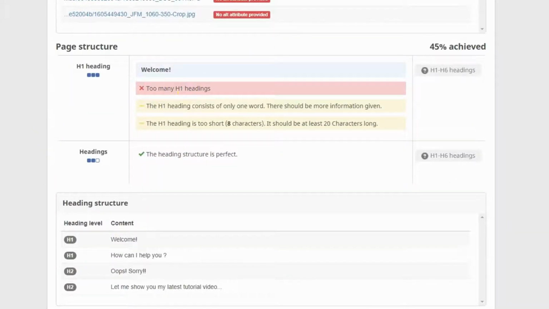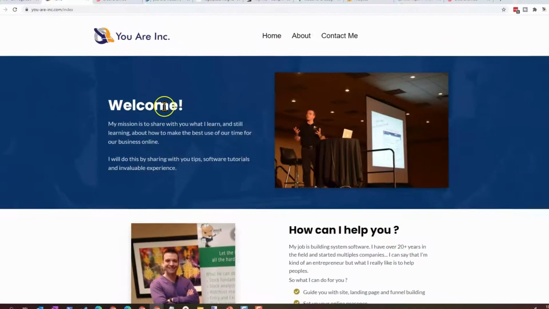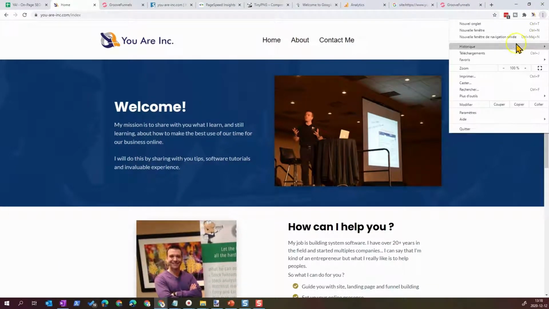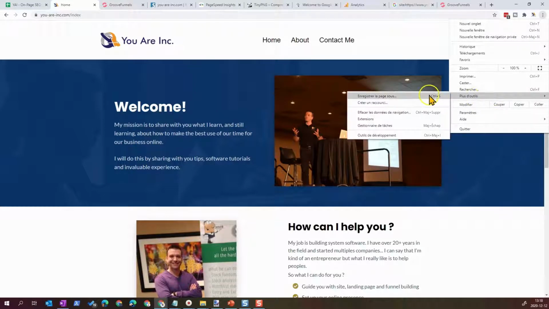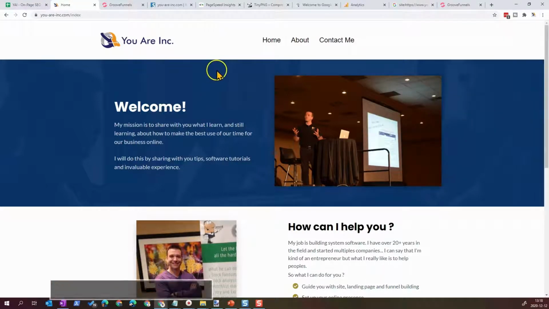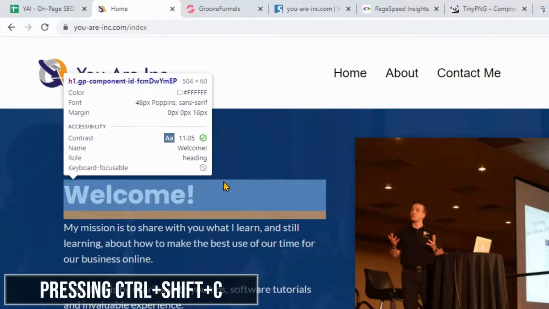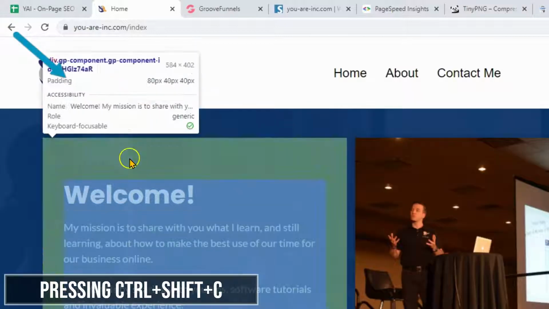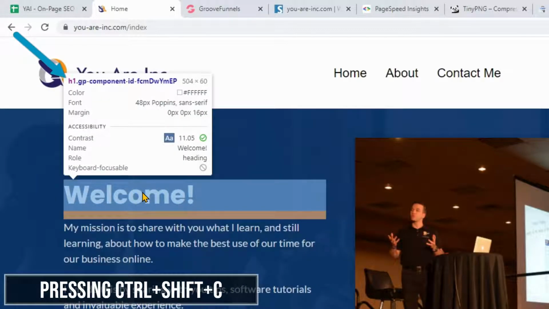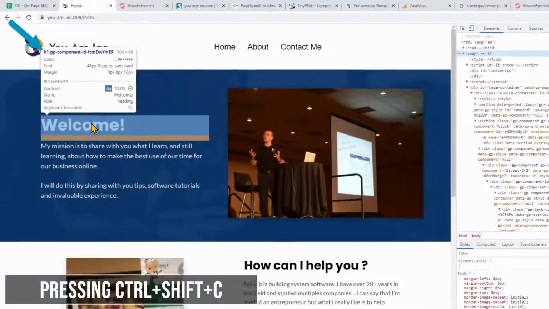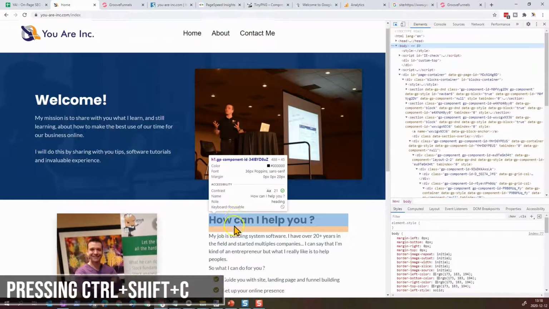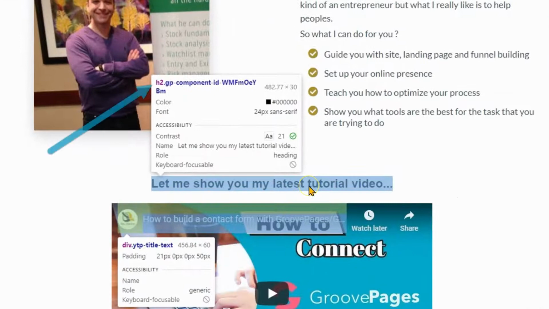So basically this means that probably this here is a H1. We can check this by going into tools. I always search for that actually. So I will use Control Shift C, and this is popping up. I can see here that this is a H1 as the top here is marked H1. If I come here, you see also H1, and if I come here, I see H2.